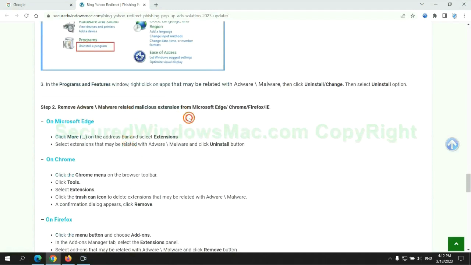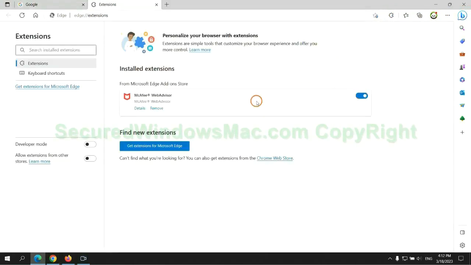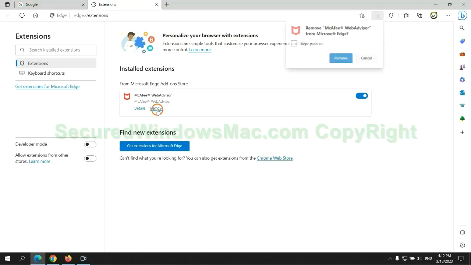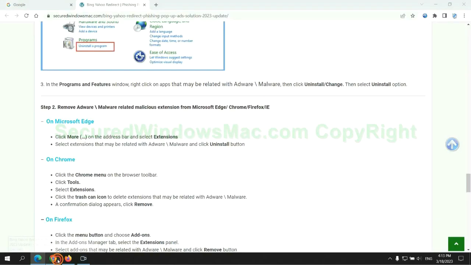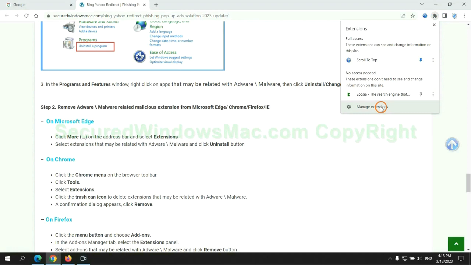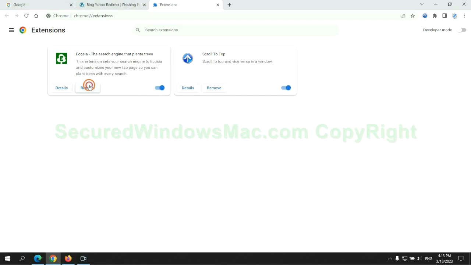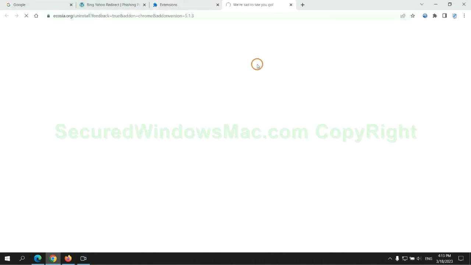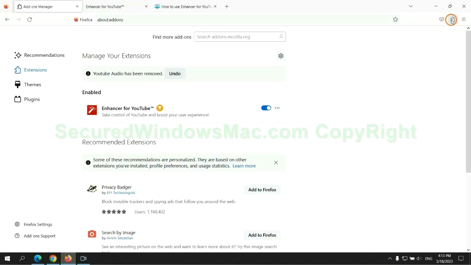In step 2, we need to remove malicious extensions from the web browser. First, remove the extension on Edge browser. Then remove the extension on Chrome. And remove the extension on Firefox.